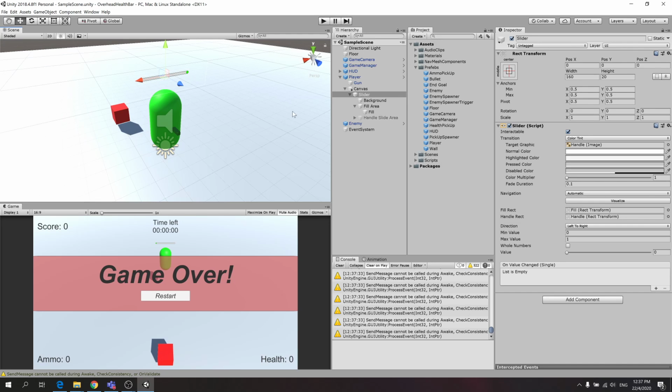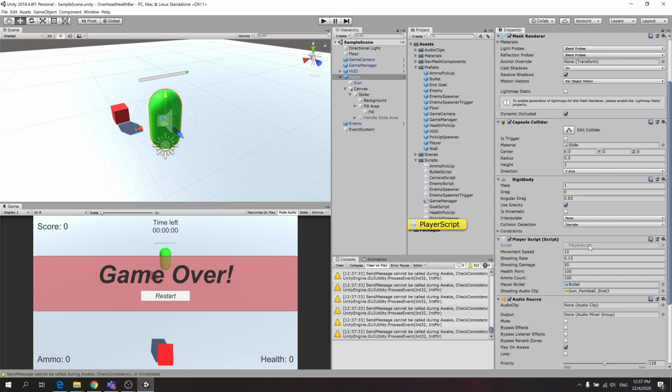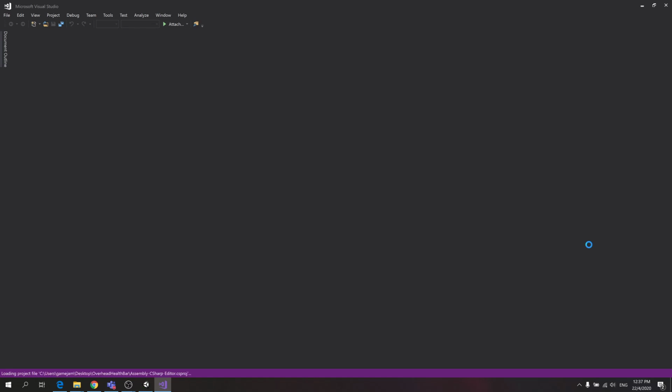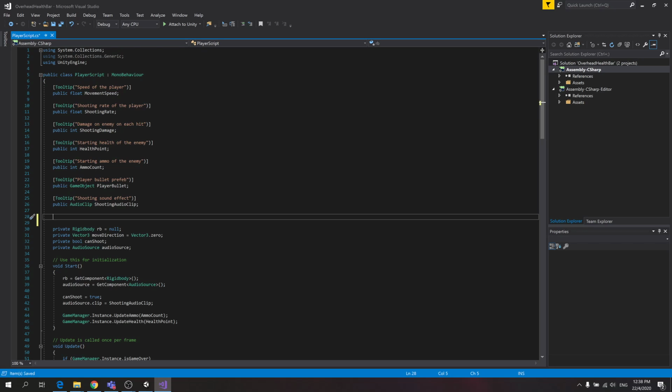Then we have to use some code to update this slider bar's value. So let's go inside our player script. Every time you take damage, you have to update your health, which is already done. Then we also need to update the health UI, or the health bar UI. Because we're going to control the UI, we definitely need to get a reference.